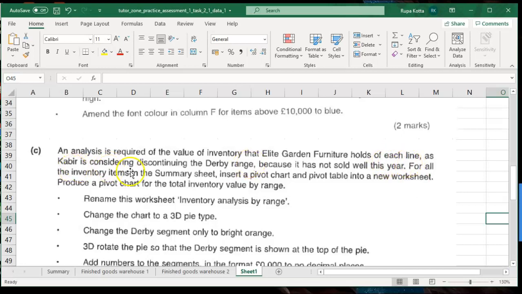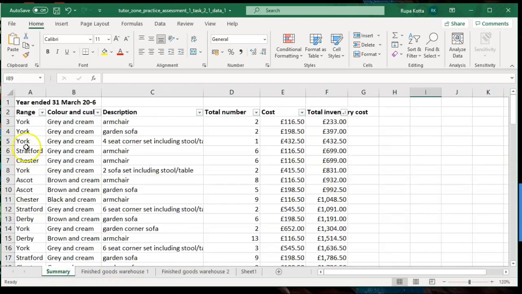Kabir is considering discontinuing the Derby range because it has not sold very well this year. One of this range, this is a line they're calling York, Stratford, Chester, Ascot, Derby, etc. They want to discontinue this Derby range because they feel that it is not getting sold very well. So in order to decide if it is not selling very well or not, they want to analyze this data.